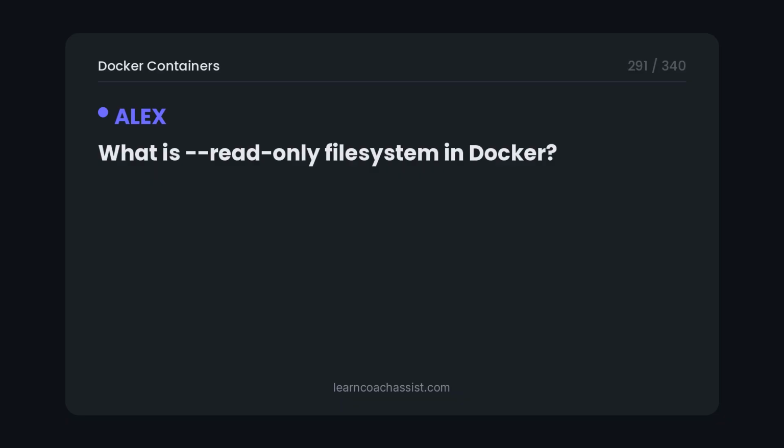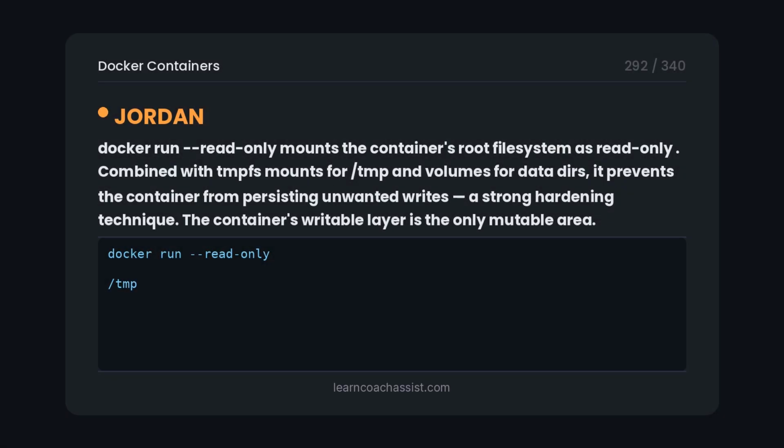What is read-only file system in Docker? Docker run --read-only mounts the container's root file system as read-only. Combined with tmpfs mounts for /tmp and volumes for data dirs, it prevents the container from persisting unwanted writes, a strong hardening technique. The container's writable layer is the only mutable area.